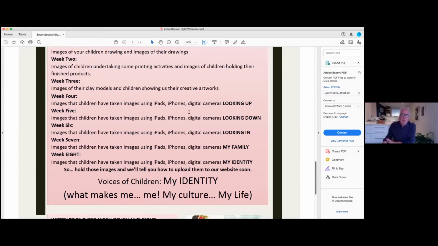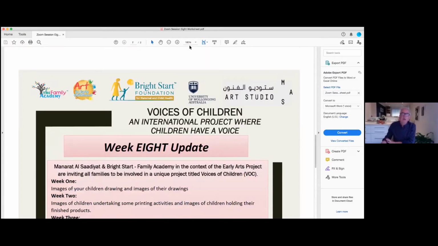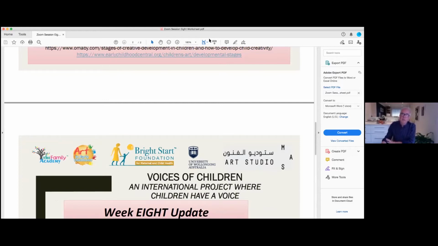And we're going to put it into this Voices of Children international project, and your child can be part of that. And they will send you the link. The link will arrive, and you can actually start to upload those photos. So that's what we're talking about when we talk about identity and the sorts of things that you're trying to do. Now, every week we try to give you some really fun activities to do with your child.